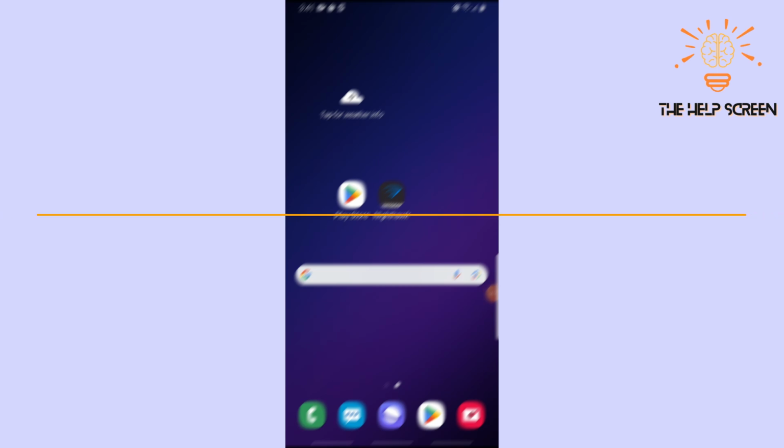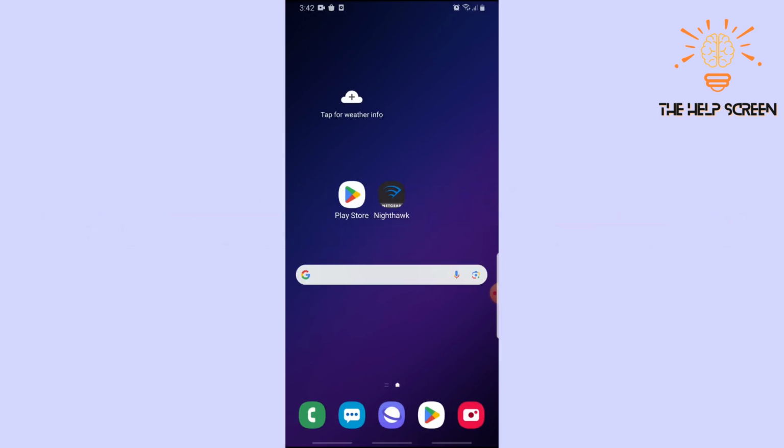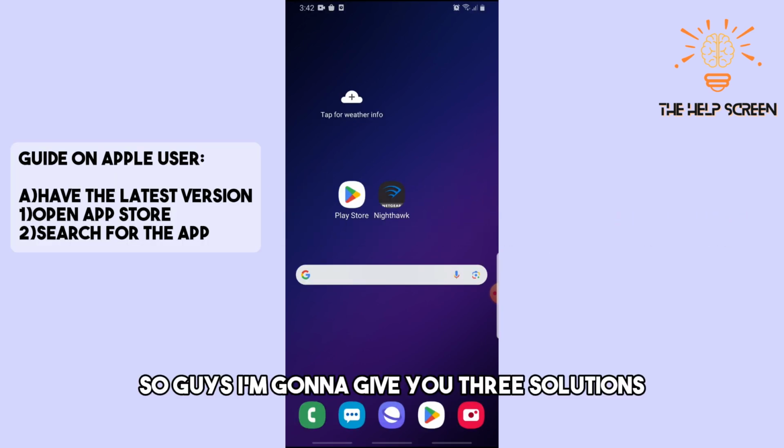Hey guys, welcome to the help screen, and this is how to fix NETGEAR Nighthawk app not working. So this is an Apple and Android device tutorial, so follow along. So guys, I'm gonna give you three solutions.